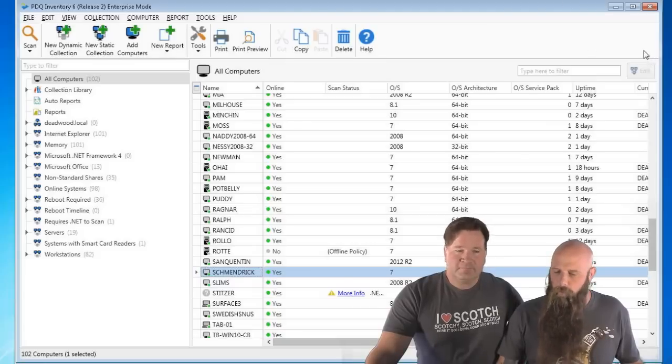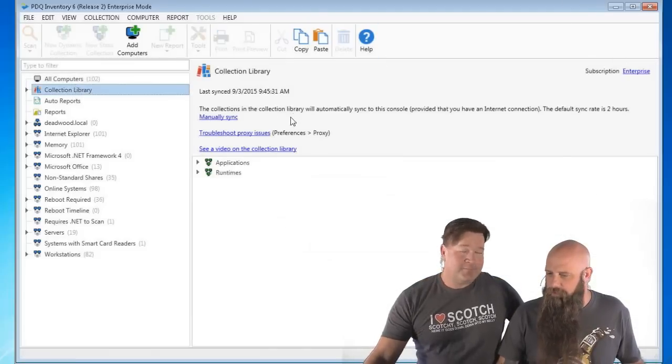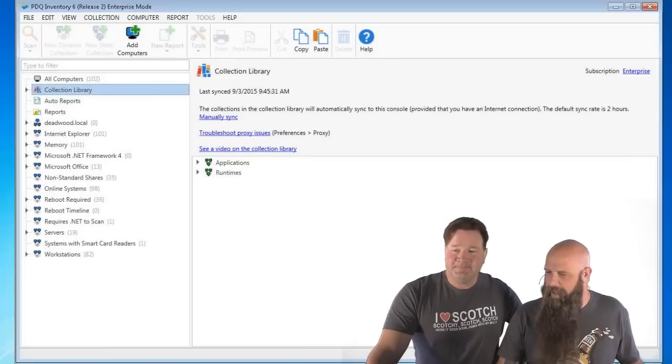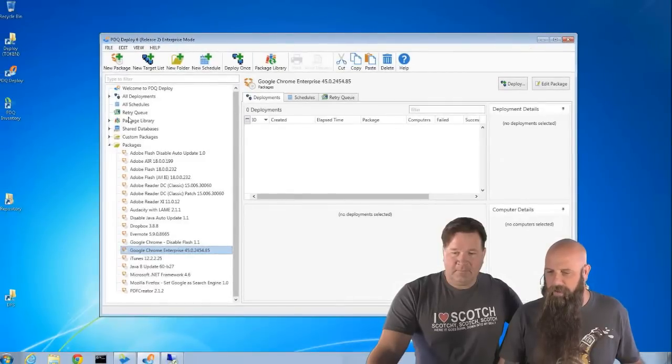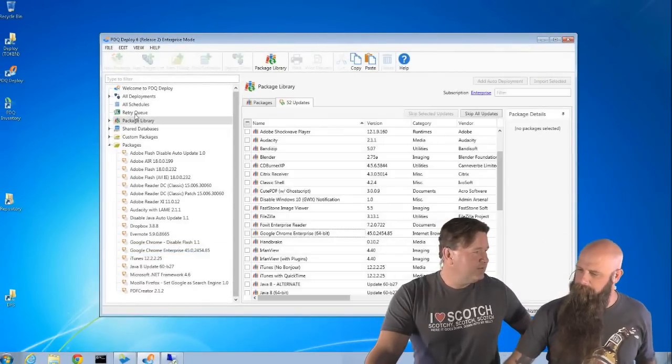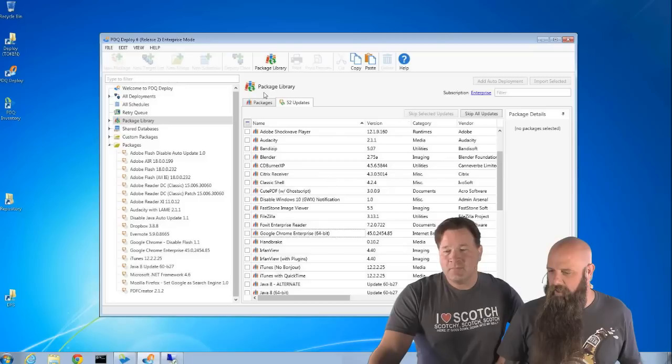Well, let's jump on it. We are now offering it in the package library. Now you can install it per machine instead of per user. How about if I actually leave PDQ Inventory and go to Deploy, go to the right application. So you go to your package library, you'll see Dropbox.